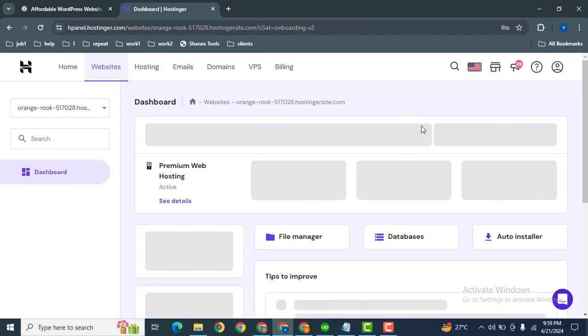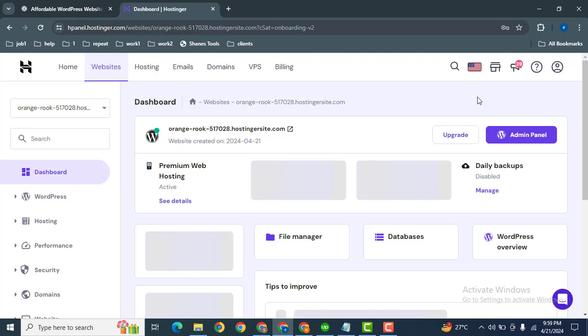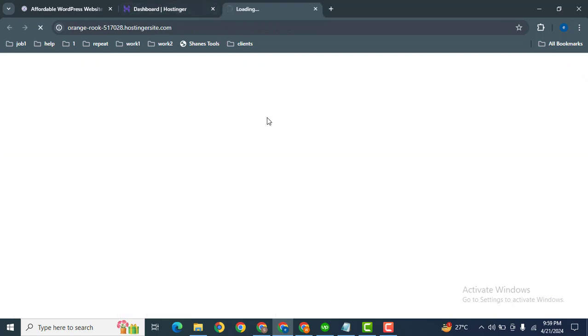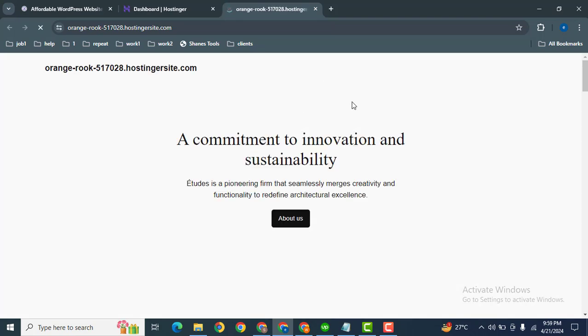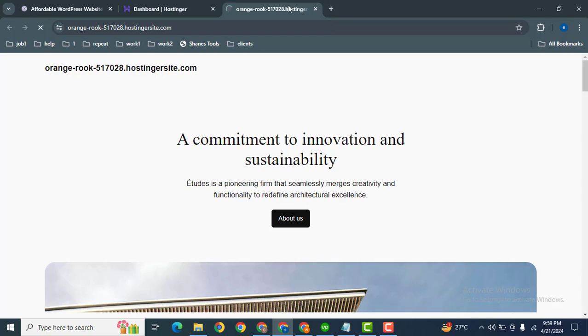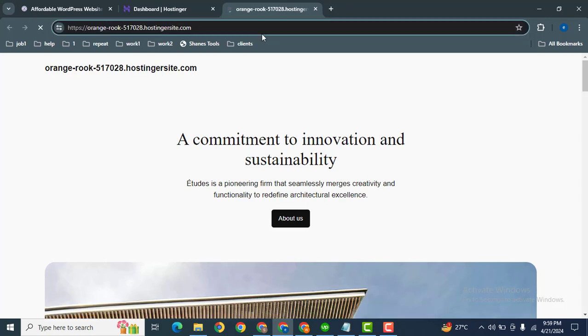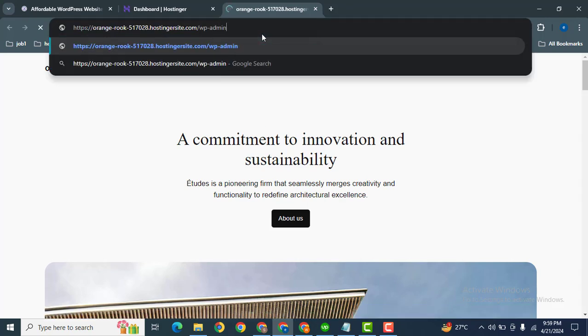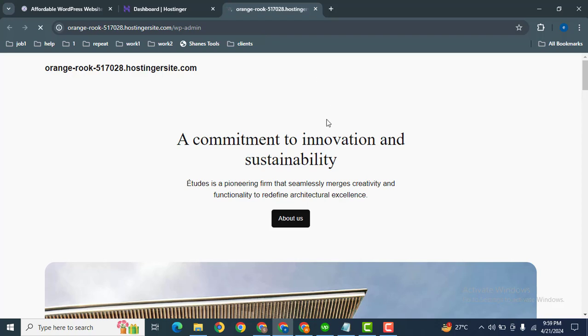So guys, now here you can see new WordPress website is ready to use. Simply you can click here, and after that here you can see how website looks. Just you can add /wp-admin to log in into this WordPress website.